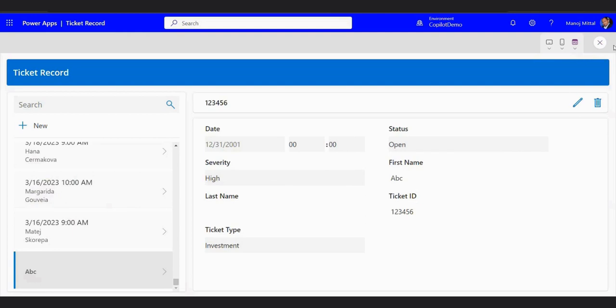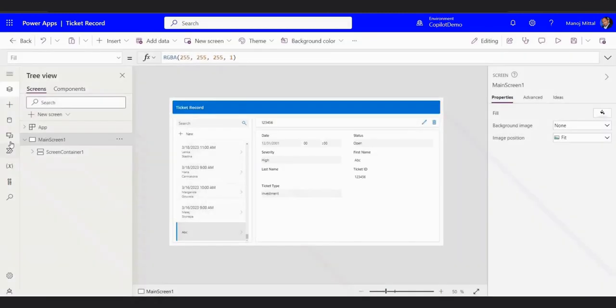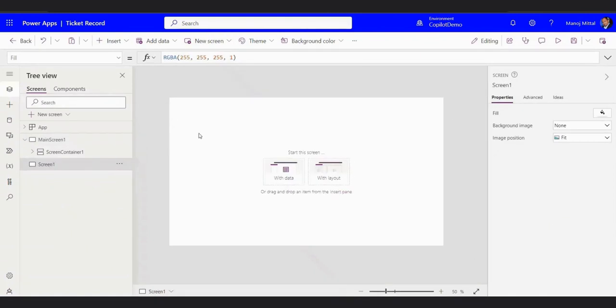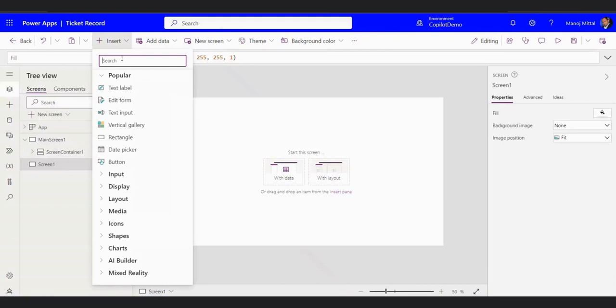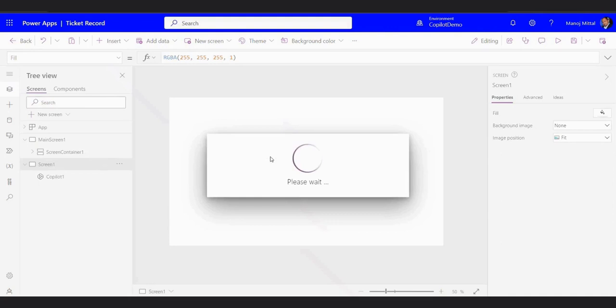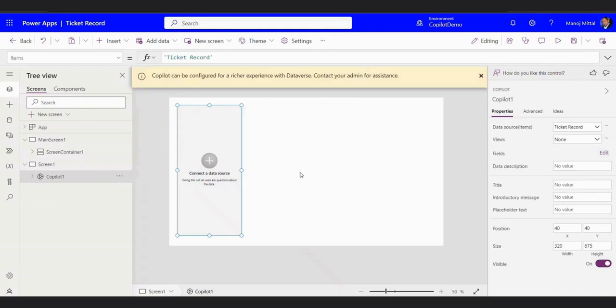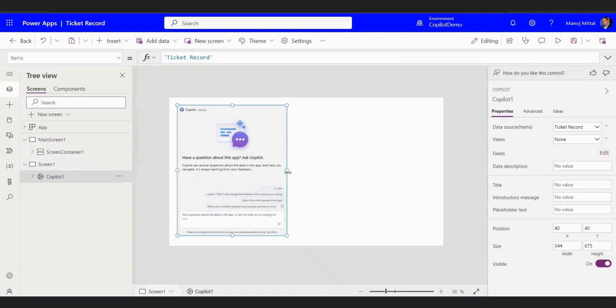So let's go one more step further here, right? We can add one more screen. I clicked on screen, blank screen. We can add the Copilot control here. Right? So I selected Copilot, which is in preview. Let's add this control, and it needs a data source from where it's going to connect, right? In your app, the table that has the ticket records, it's going to connect with the ticket records, right? So I can expand it a little bit if it's required.